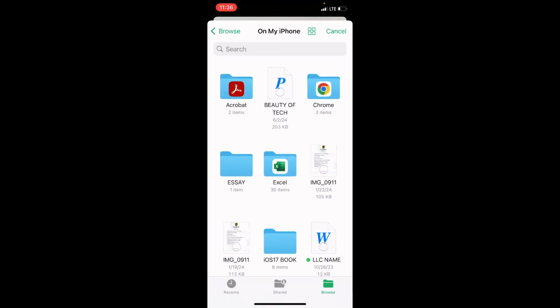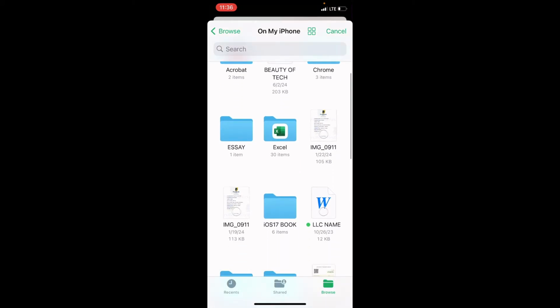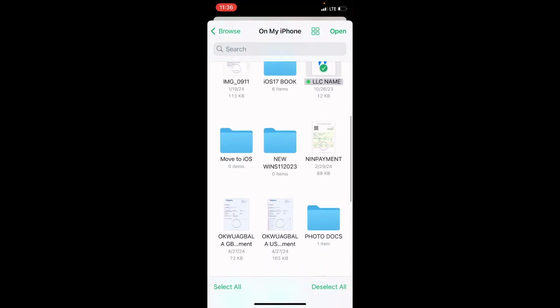Now, this takes us to On My iPhone. Our interest here is to go with documents. So navigate to a folder where you save the documents in the files app. But here it is on the On My iPhone category or location. So I will tap on the document file for it to be selected. Then tap on open. The same thing applies if you want to send a PDF file.